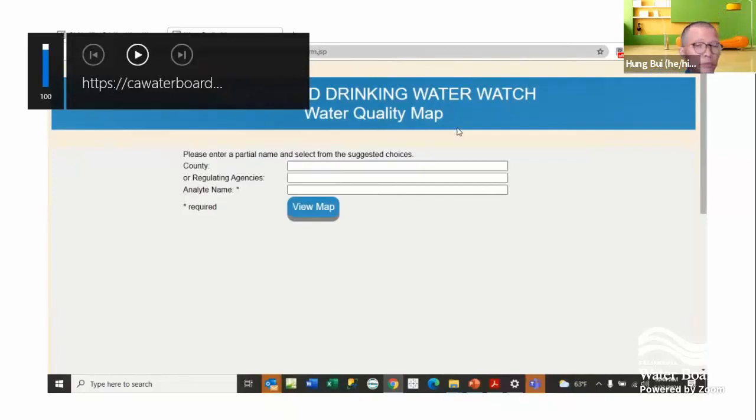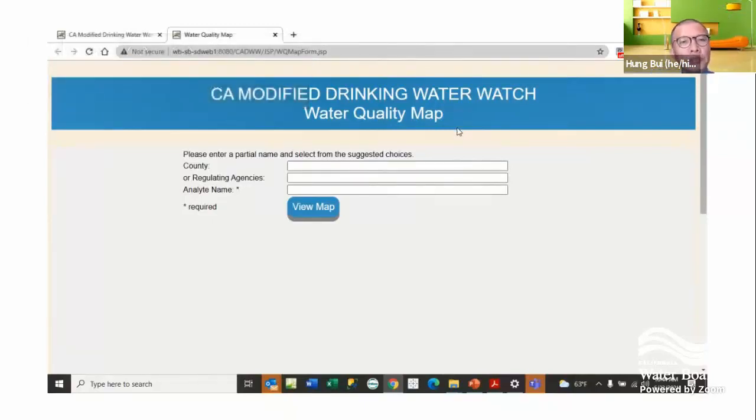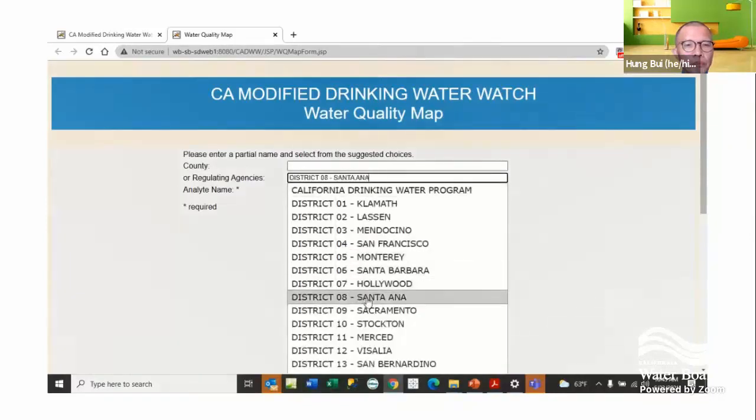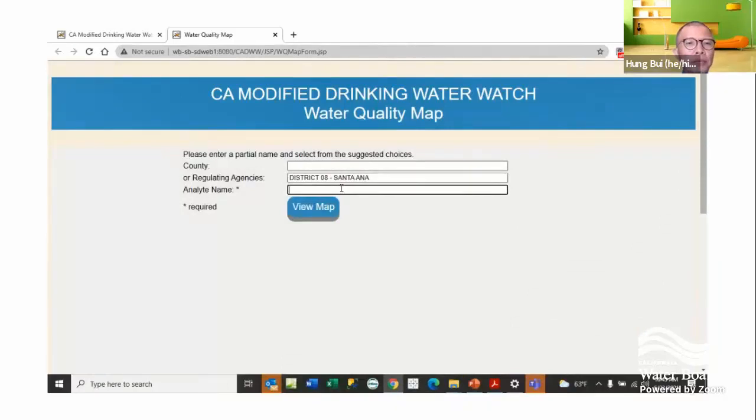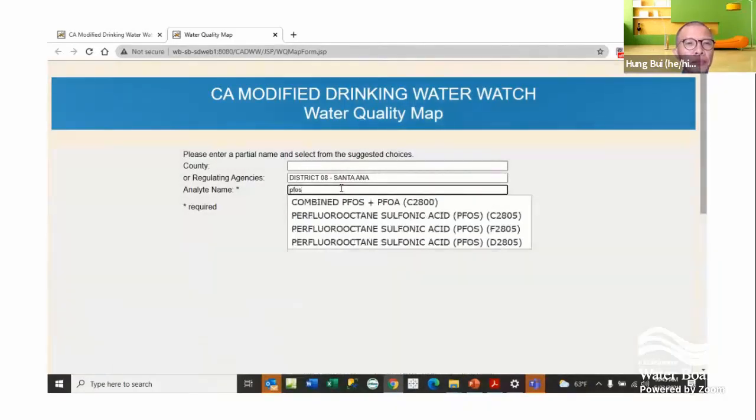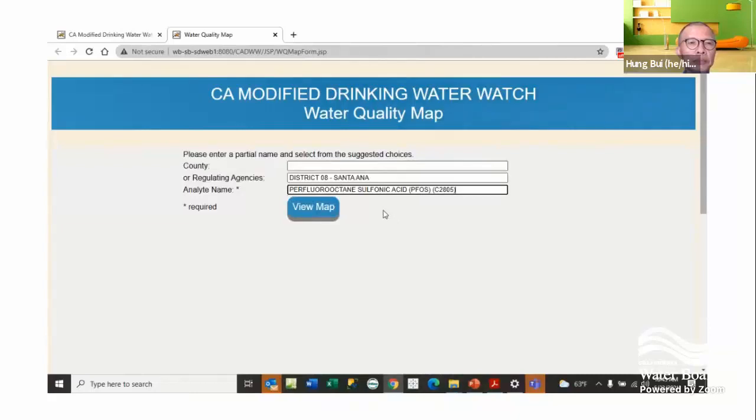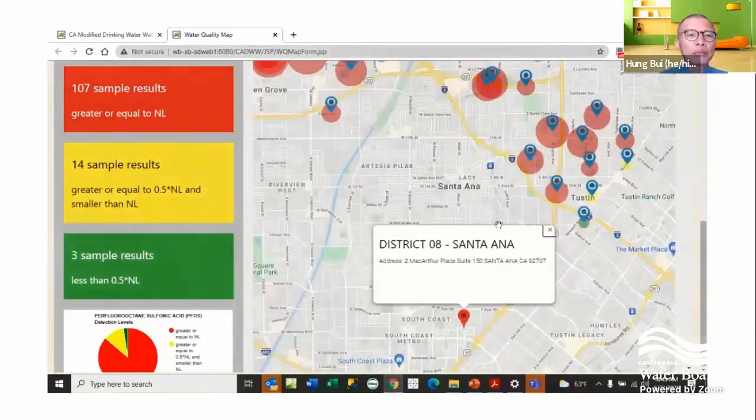On this page, we can search for water quality data by county or by regulating agencies. Developers at DDW prefer to search by regulating agencies. Now we will look up PFOS levels in Orange County using the regulating agency, which is District 8 in Santa Ana. For analyte, I'm going to enter PFOS and select this analyte and click on View Map. The water quality map will be loaded after the form.